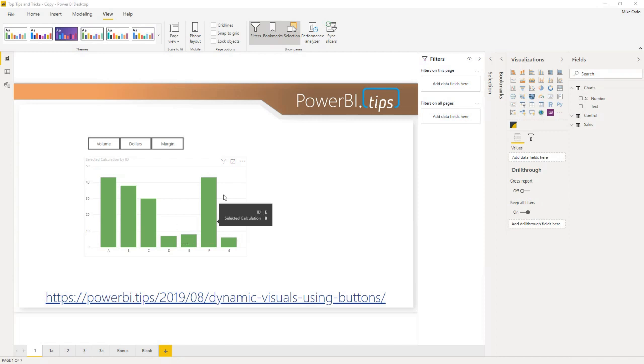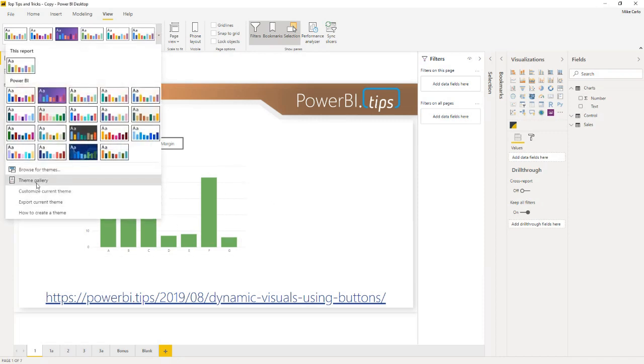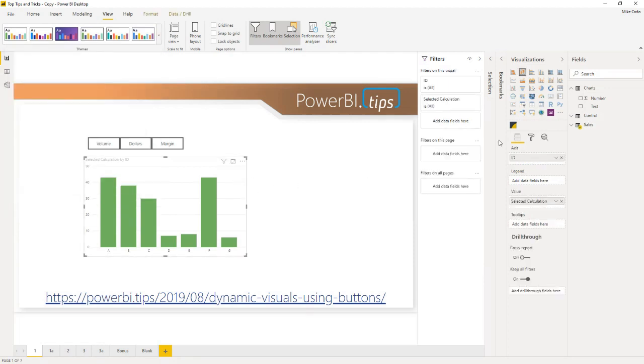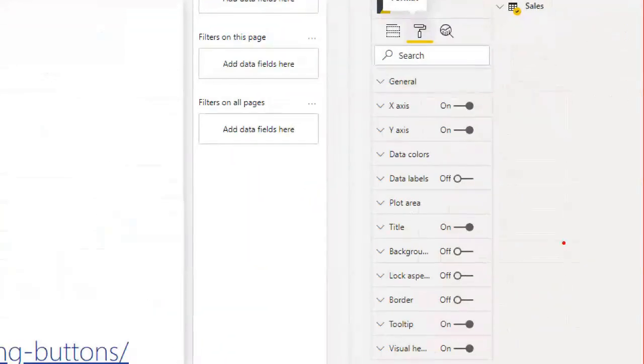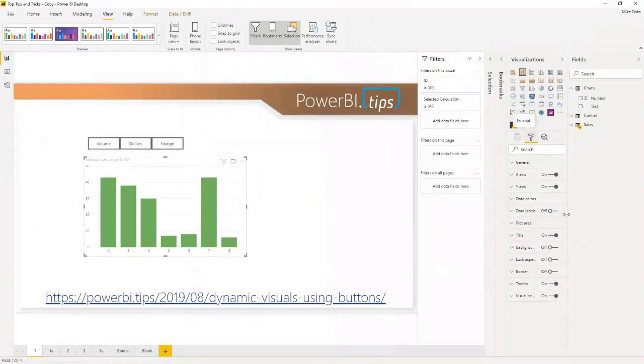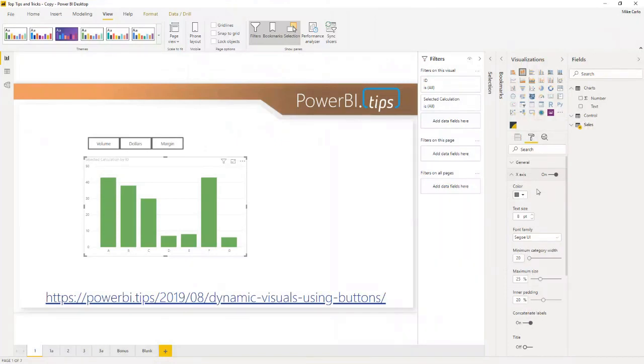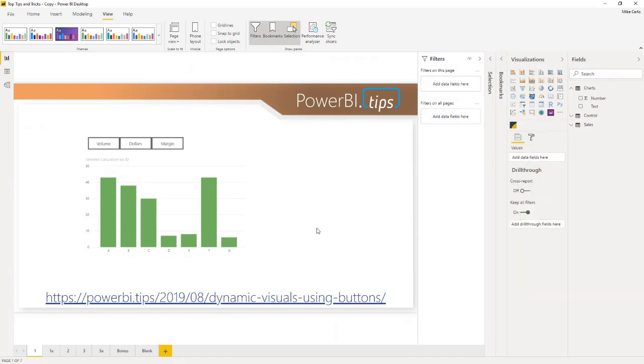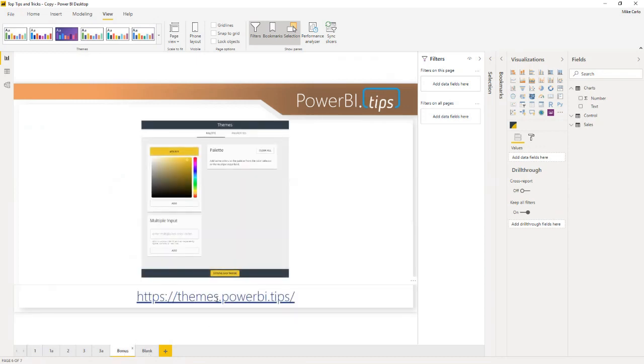Now, granted, there are a lot of properties in this dialog box. Not everything is there. So if you go into the visual itself and click on the paint roller, you can see there are tons of options. And there'll be tons of options under the x-axis. All these options are not included in that general selection criteria. Those are just general properties across everything. There's a lot of great documentation on it. But if you want to go further than that, if you want to continue enhancing things, that's where themes.powerbi.tips takes over.